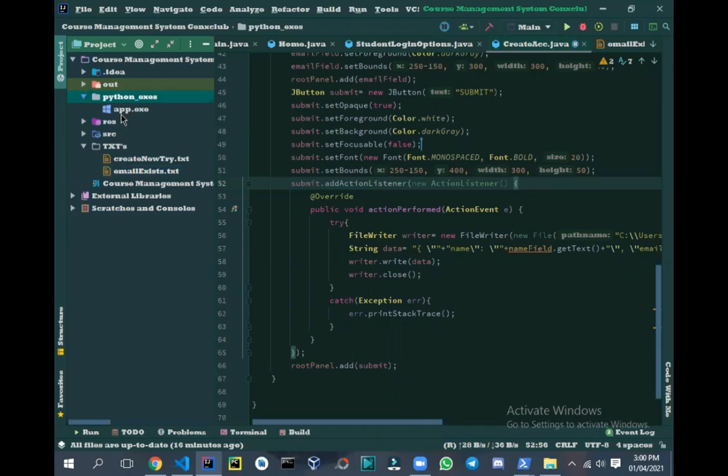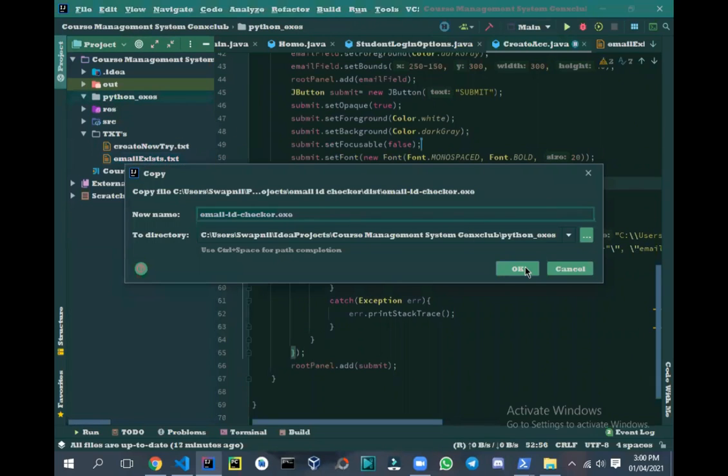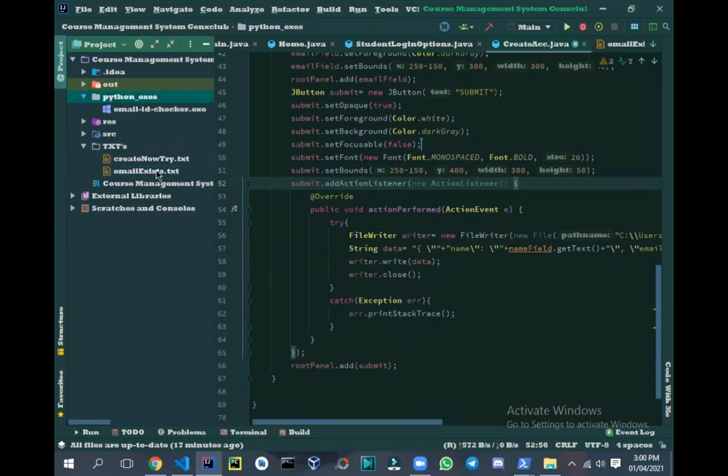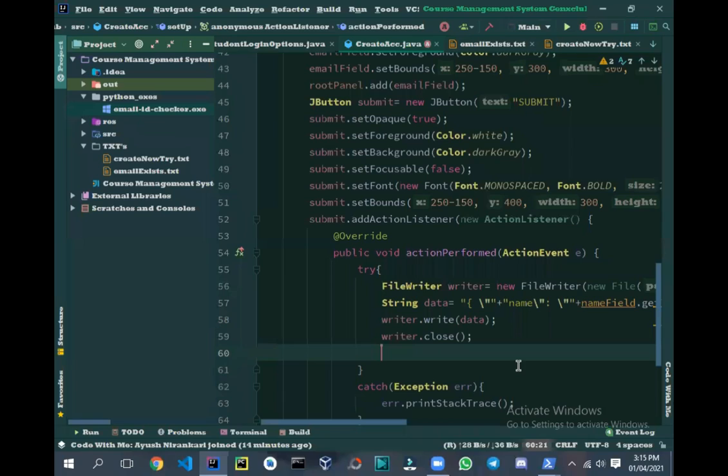So we have this file. I will delete this file and paste this one. Yeah, so this is our exe file. In the next part of this video, we will apply that exe file and run it using Java. So guys, Ayush is with us and he will tell you the next steps.